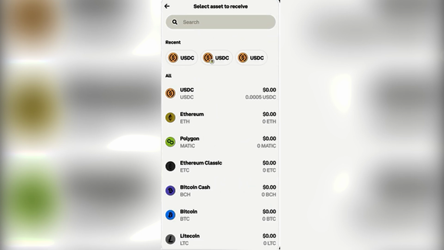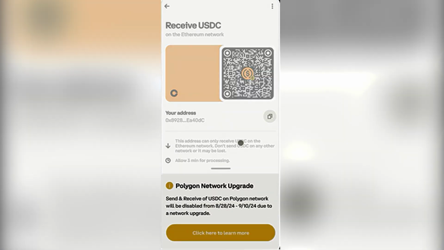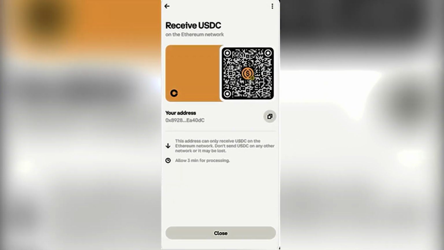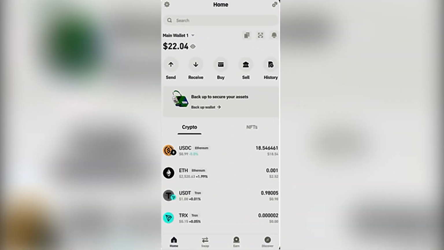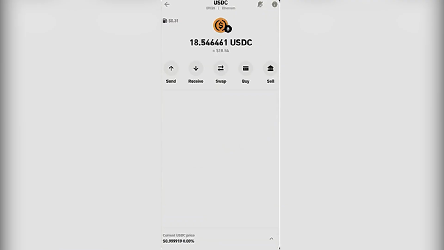Now on this page, it will show me an address. All I have to do is click the copy button on the address, and then I will open my Trust Wallet. Once the Trust Wallet app is opened, all you have to do is select the coin that you want to transfer. For example, I will select USDC. A new page will open. From here, you have to select the send button.